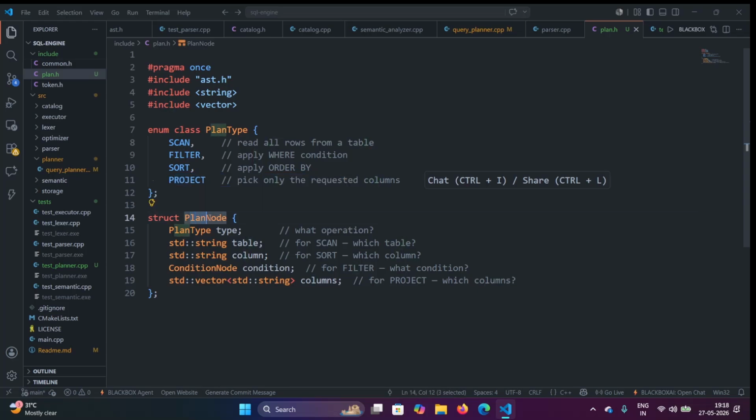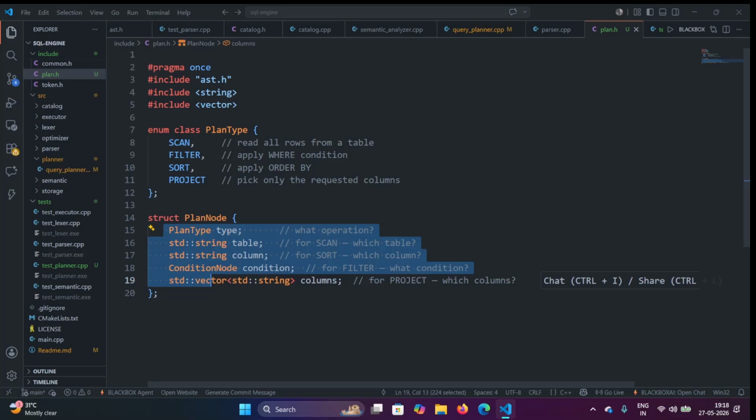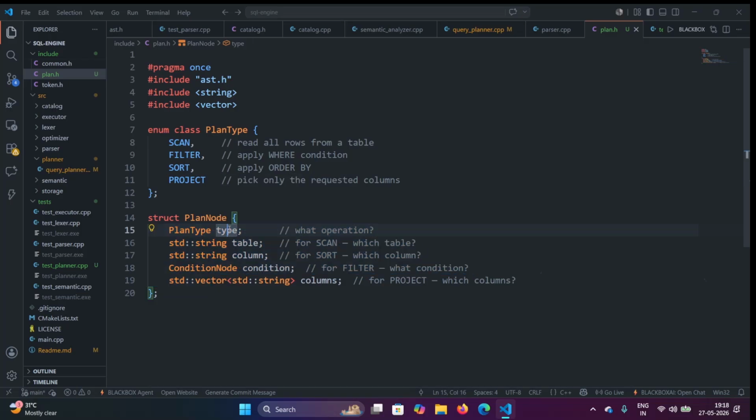Next, we have created plan node. So each node of the plan is going to have all these fields. First, it's type, one of these four types: scan, filter, sort, or project. One of these types. Table, it is again going to hold the table name.